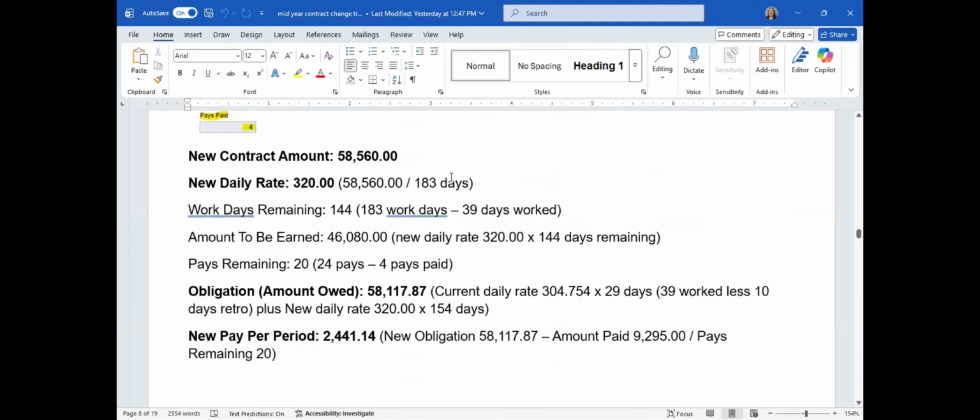Okay, so we know the new contract amount is going to be that 58,560. So we're going to take that, divide it by their 183 work days to get the new daily rate of 320. Their workdays remaining is 144. That's the 183 workdays minus 39 worked. The amount they're going to earn from this point forward is 320 for the new daily rate times the remaining 144 days. So this is how much they're going to earn. Pays remaining is 20. Their obligation we calculated to be this amount.